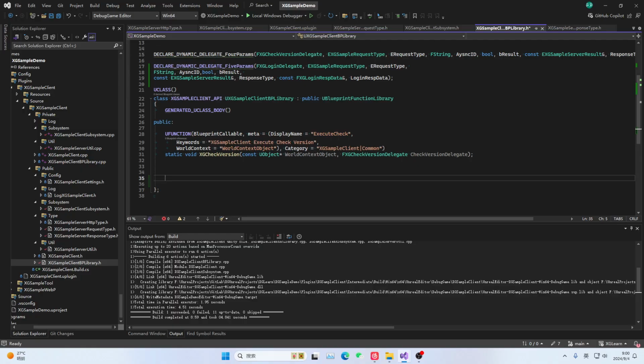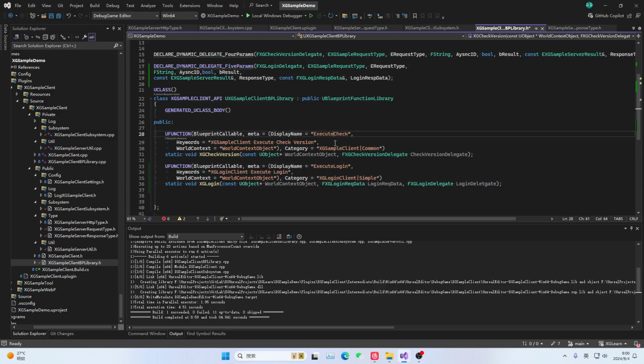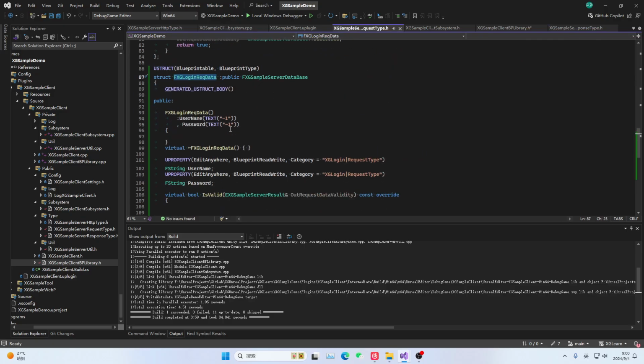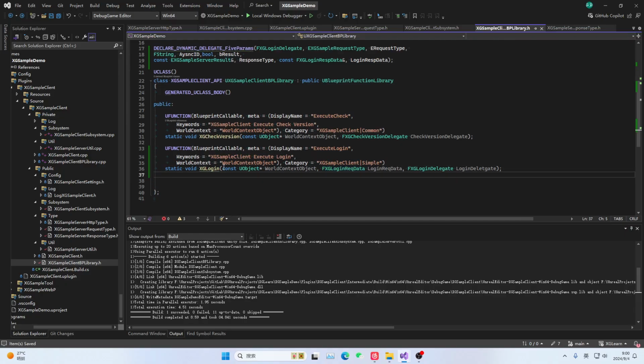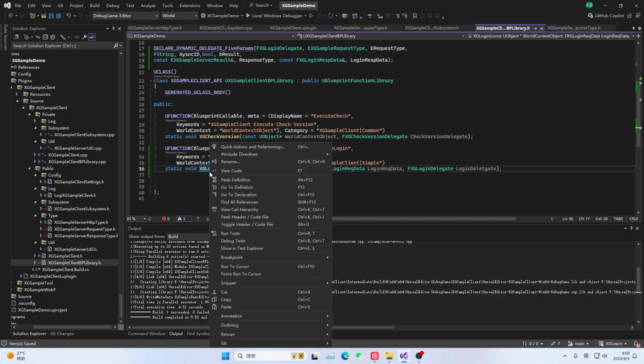For this library, we'll copy its function signature over. It's actually an interface we use for login. This signature still performs login. And here we can change the keywords. Change the name here. Also, get the world context. This place needs data to be passed in. That is our request data, which is your username and password. After passing it in, we'll create its implementation.